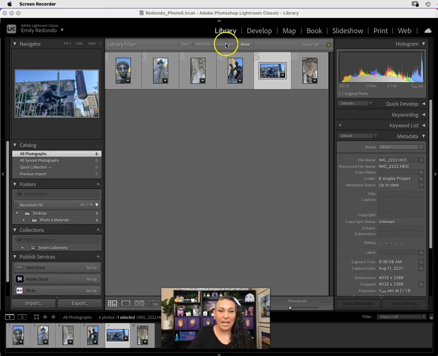So I say we're in the library portion because we're right here in the library tab. You can see there's multiple tabs. Now in this class, we're just going to be in the library and develop tab. There's actually a whole other class just on Lightroom. So we're just really getting into the basics.